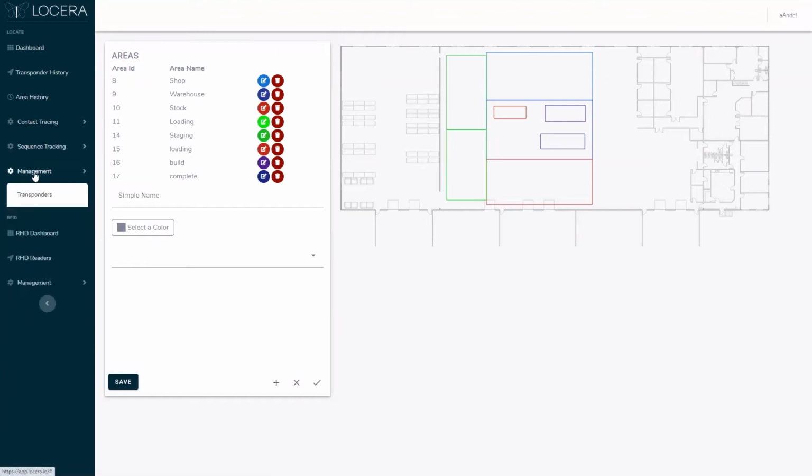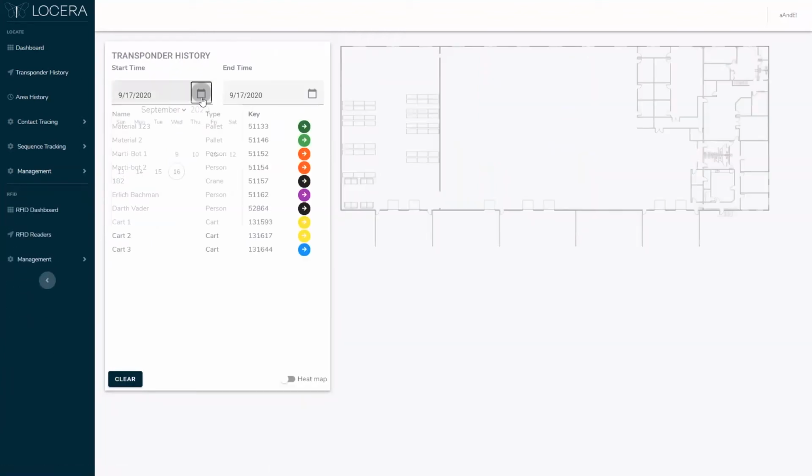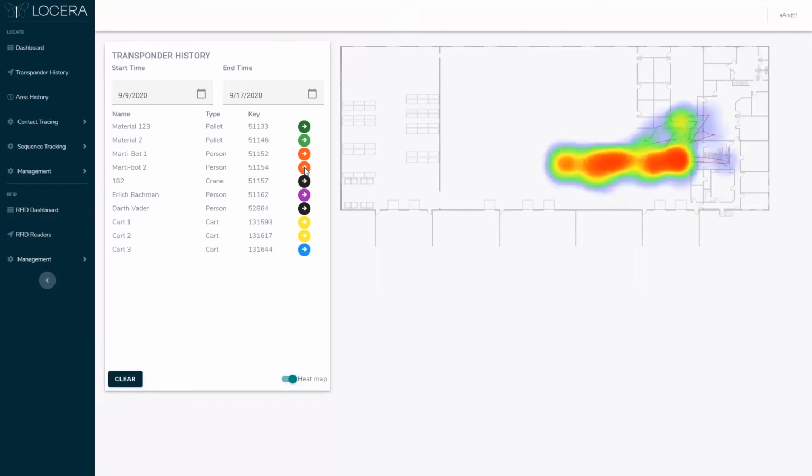Lastly, inside of management, we have our areas, which is where you can use geofences to create areas inside your facility. Next, we'll take a look at transponder history, which allows you to view the history of a transponder over a period of time. One other thing to note on this page is that we have the ability to draw a heat map of where that transponder has been.